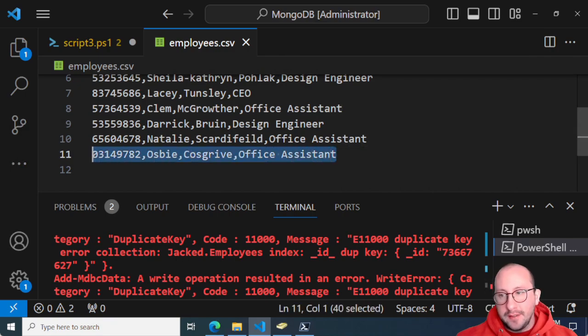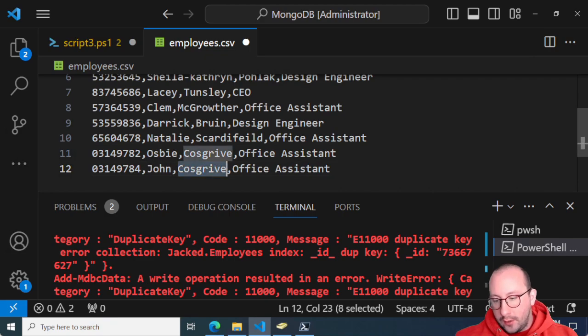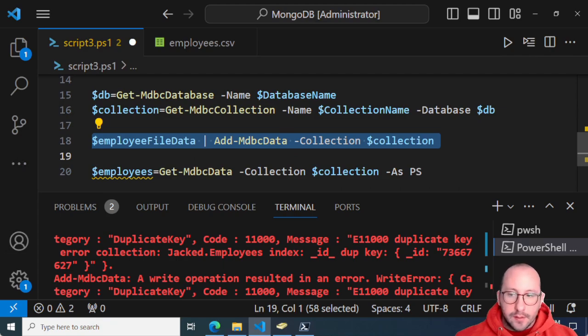And we can easily get a new employee. So if we get a new employee here, just change that, and we're just going to change that to John Doe here, and we're going to hit save. I can run this, but we'll get 10 errors of a duplicate key.